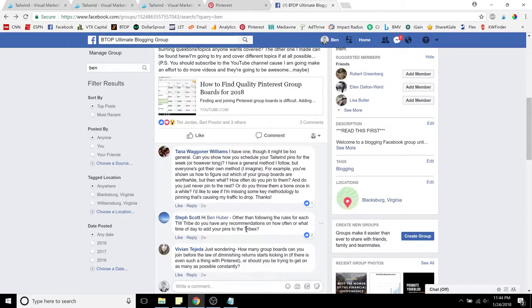I'm not sure if that's applicable to group boards. I don't think there's probably any sort of law of diminishing returns for group boards. So I'd say you could probably join as many as you'd like, but I typically pin only to the highest quality ones. So yeah, it looks like I've answered that one. And then I'm going to go up to Tana's because hers was the last one.